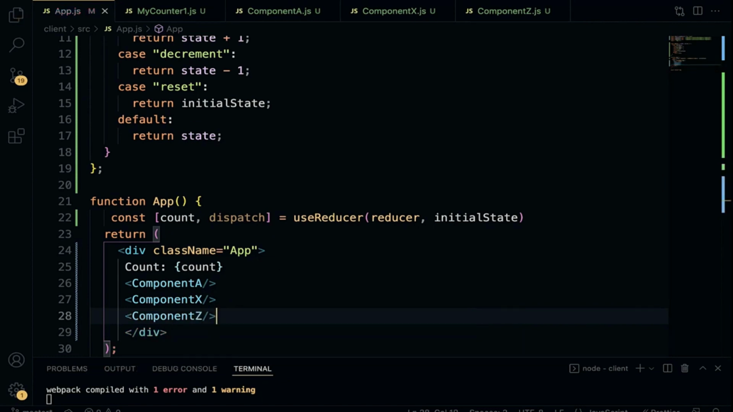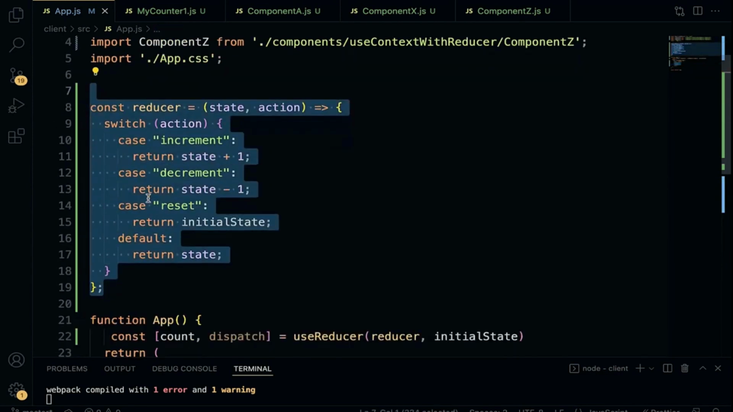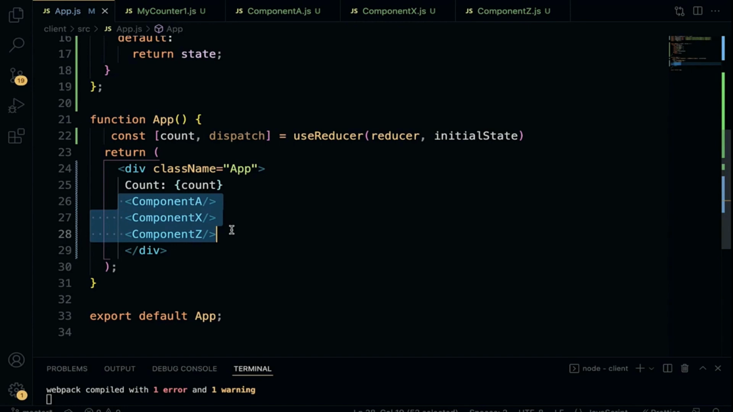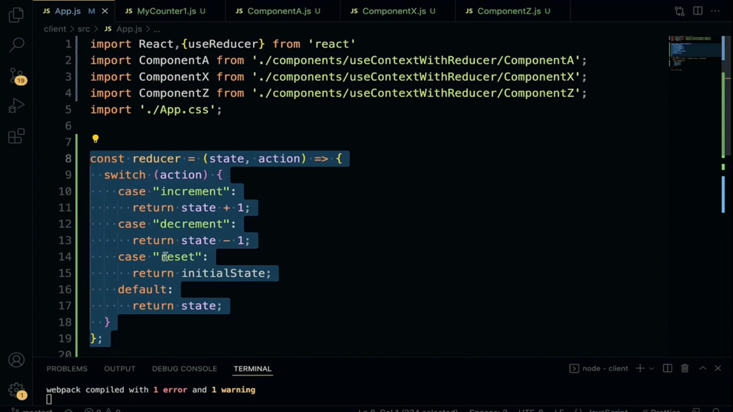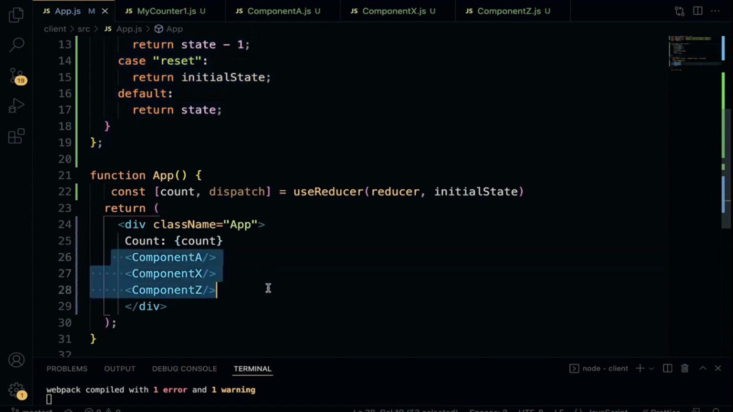So the intention here is to dispatch an action right within these components. Okay, so we want to manage this state over here right in component A, X, and Z. And that exactly is what the intention is. So this over here is referred to as the global state, and we want to manage that state within the nested components. Sounds good? Beautiful. If we have to dispatch the action within these components, we have to make use of the context in order to provide the count value and the dispatch method to be consumed within these components.